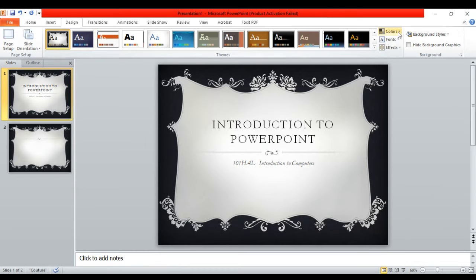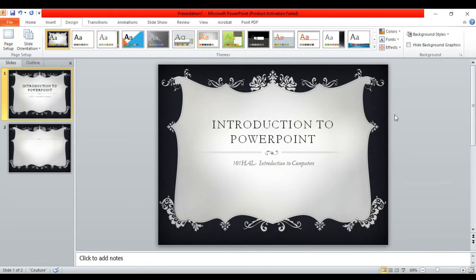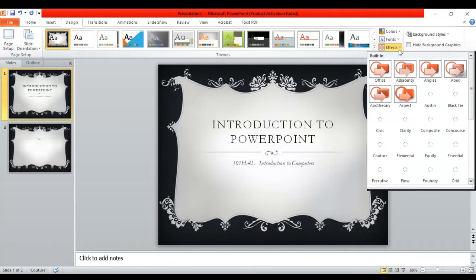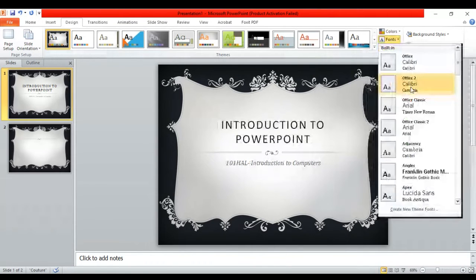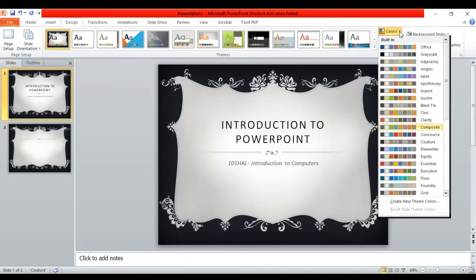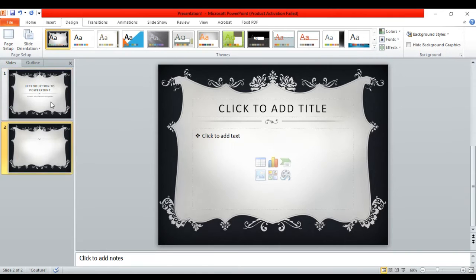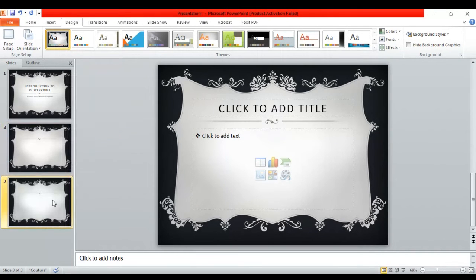Okay, so you have the option of changing the colors here. You have the option of changing the effects. You can change the font. See, the font also you can change from here. Now you can change the colors for this. So the light changes you can see here in this slide. The first slide you have taken this, the second slide will be in the same form. Okay, third slide, if you take slide 3, it is also the same.